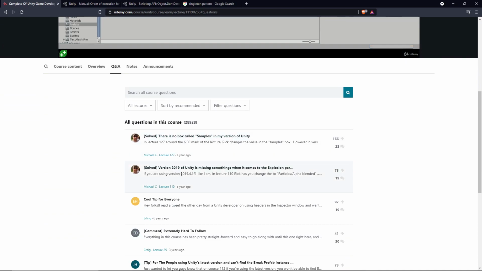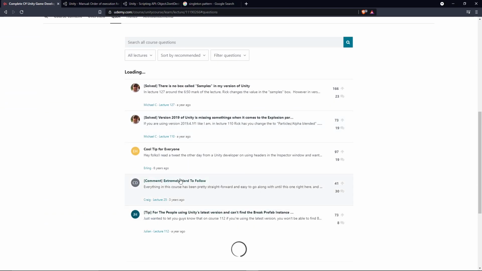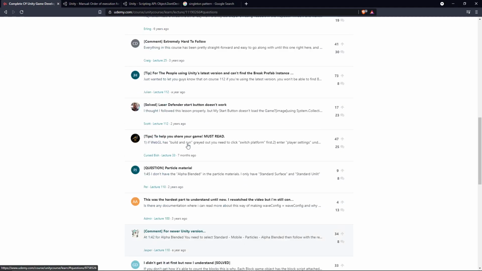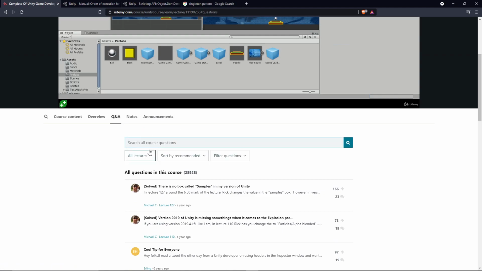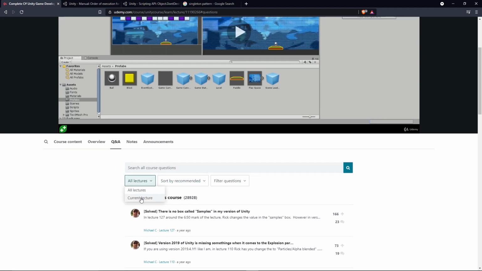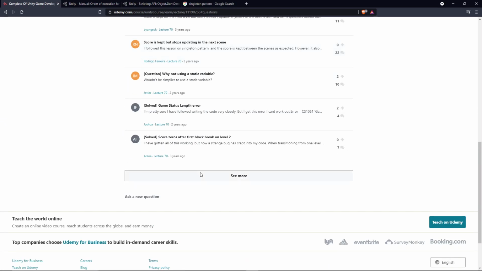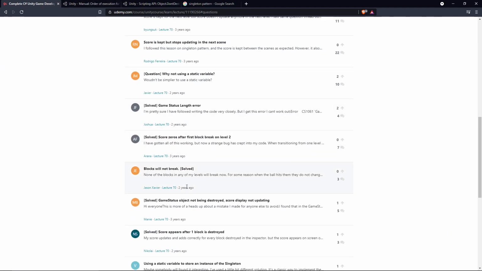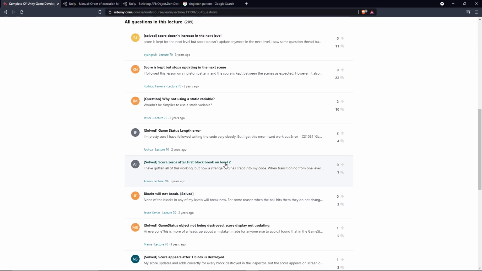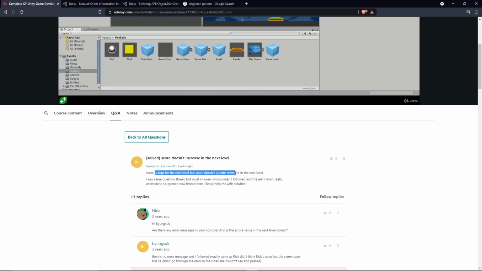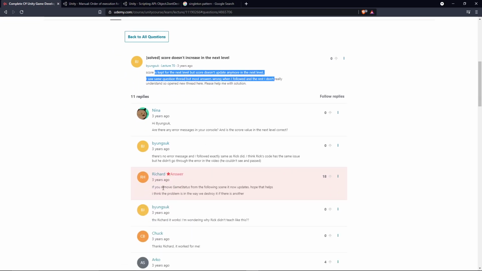There's no box, cool tips, extremely hard to follow. You know what I kind of wished, I guess they could have searched the question. Oh wait, never mind. Oh, actually, yeah, that's what I wanted. Blocks will not break. Score zeros after first block. Score is kept for the next level, but score doesn't update anymore in the next level. I saw some same question threads. Are there any messages? The following scene, it now updates. Hope that helps.